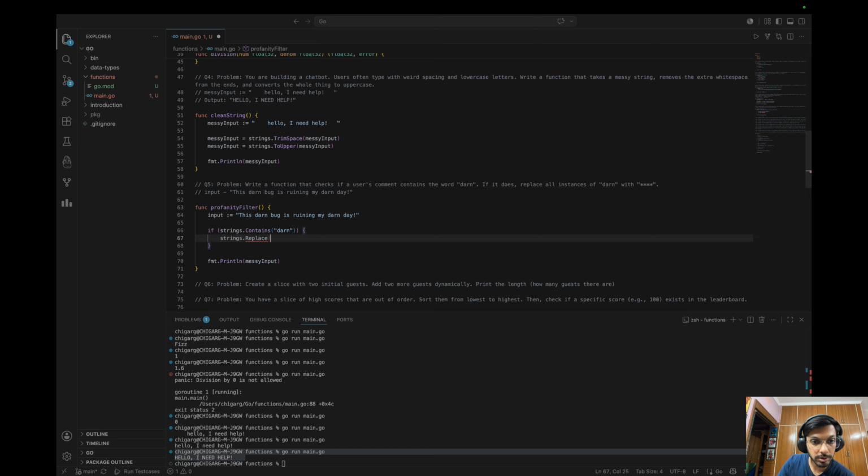Actually, you know what? I think ReplaceAll is the better one. Let's see which we do want to use. Replace returns a copy of the string with the first n non-overlapping instances replaced. I think this should be enough. Replace. What does it take? It takes s, old string and new string, and it takes n, which is basically the number of occurrences you want to modify.